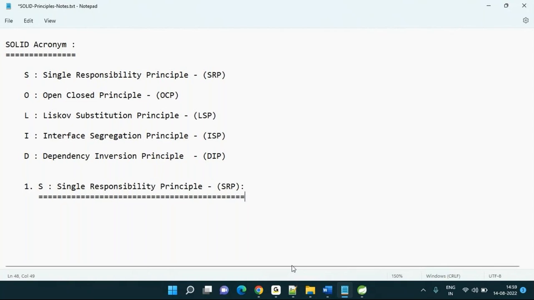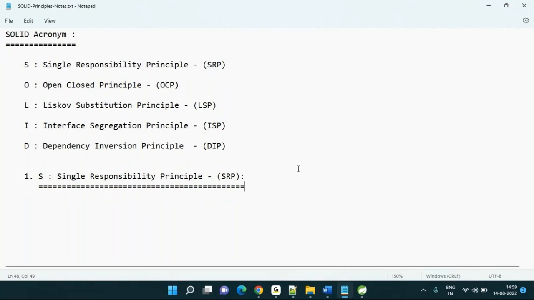See now, first one, team. Please try to understand. First, you should know what this Single Responsibility Principle is. The meaning itself is there, team: Single Responsibility Principle.